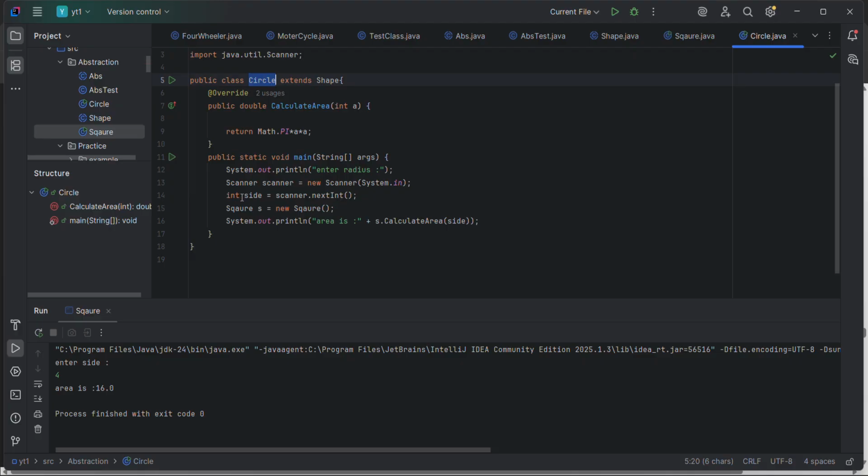In place of Shape we will make an object of Circle. Now we will run it. We enter radius 3, so the area is 28. Thank you.